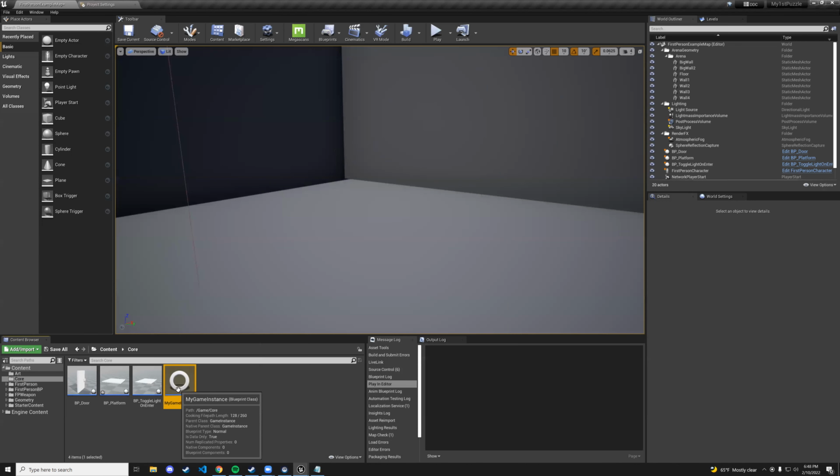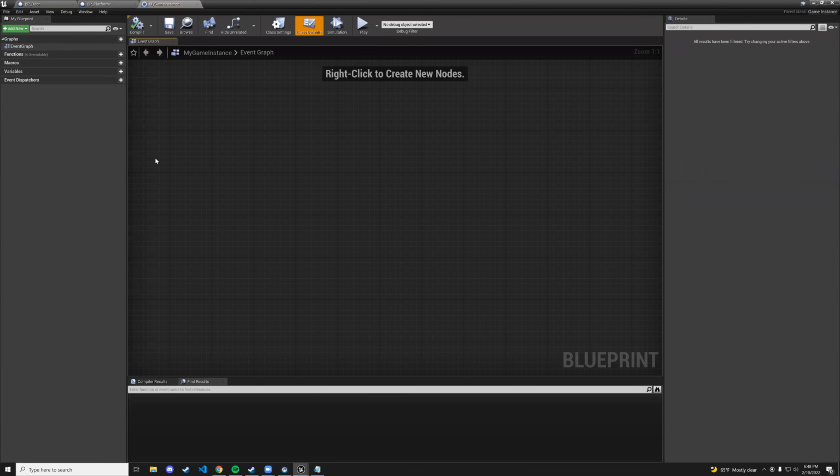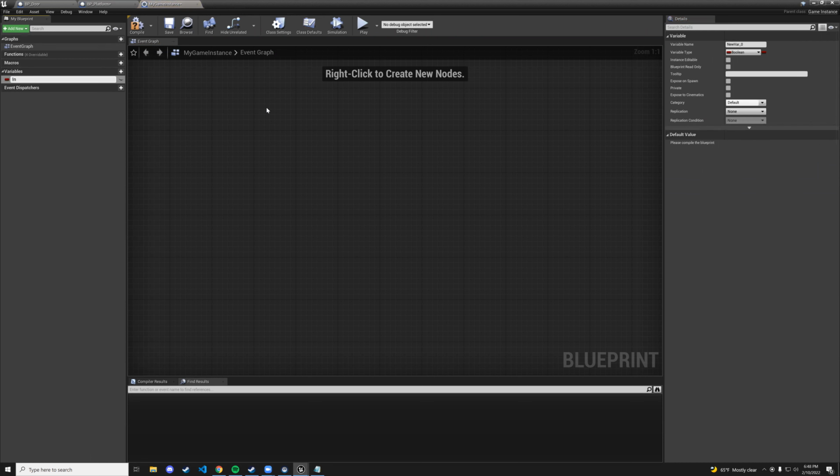So with that game instance created, we'll go ahead and double click and open it up. You'll probably get this sort of blueprint style. All you have to do is click right here, open full blueprint editor, this one right here. So we'll click that. And then look, it looks just like a regular blueprint. We just need one variable. So we're going to go right here to my blueprints, variables. One variable is companion cube placed. Compile and save.